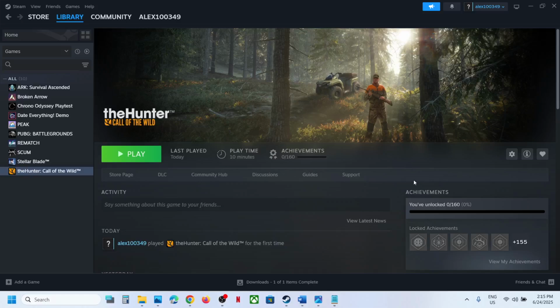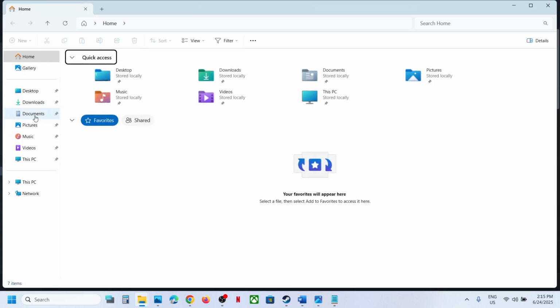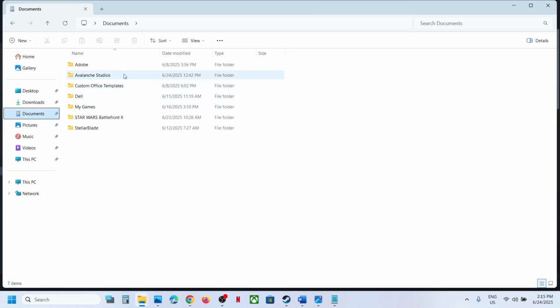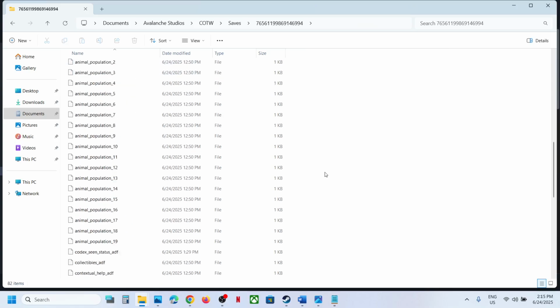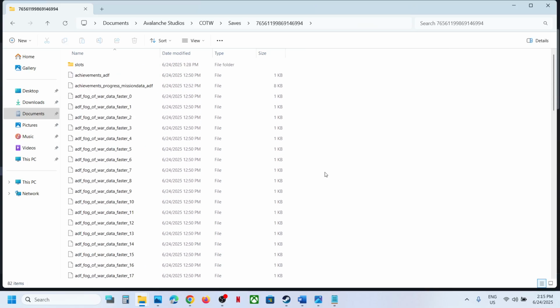Today in this video, I'm going to show you where to find the save game files and config file for the game on your Windows computer. Now for this, open File Explorer and then go to Documents over here and then open this folder. Now open COTW folder. Now open Saves folder. Now open this folder and this is where you can find the save game files.